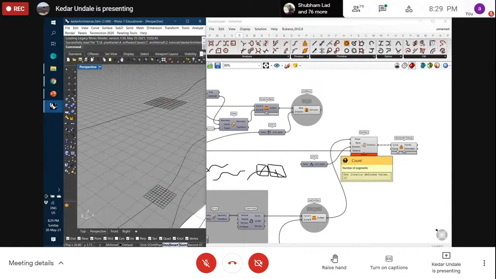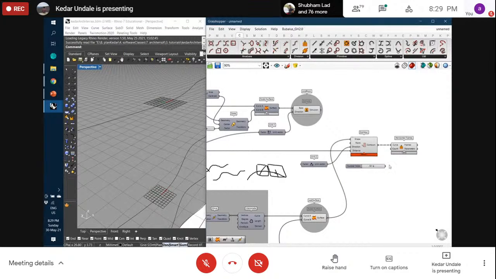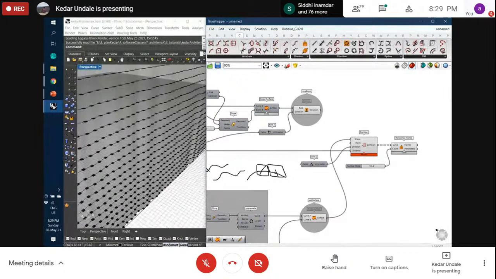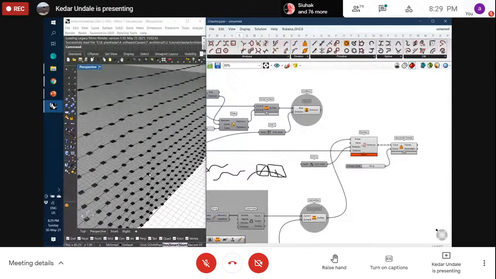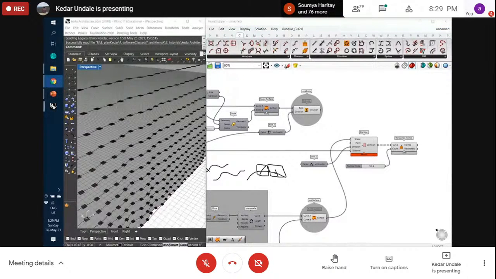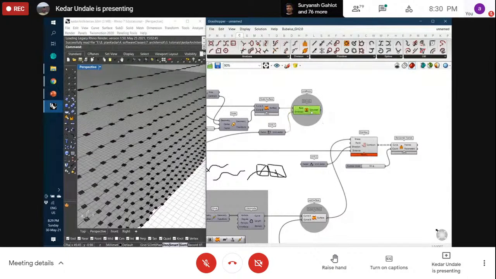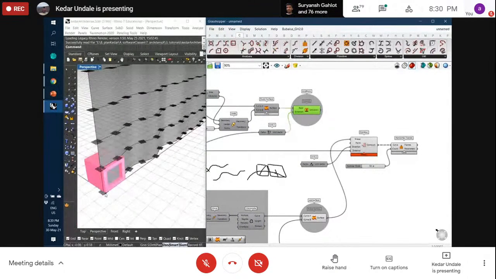And now what's the count? Let's make it a little bigger. Let's say the count is 50. We have this many. And then they all are, if you see, following the curve and are not flat. Then we can move this cuboid to each of the frames.